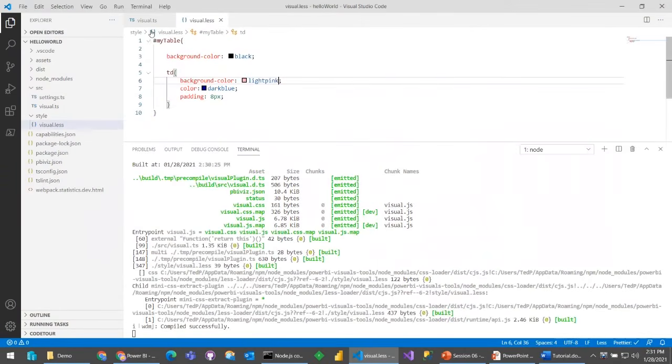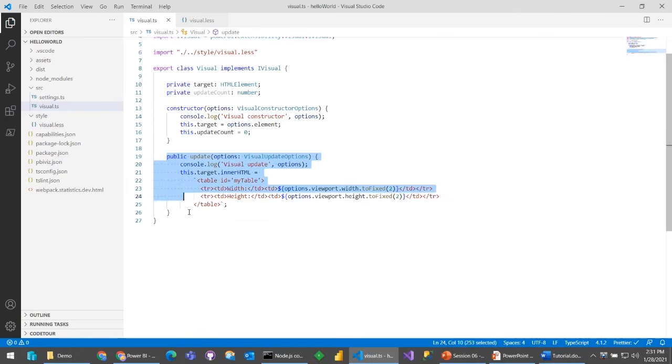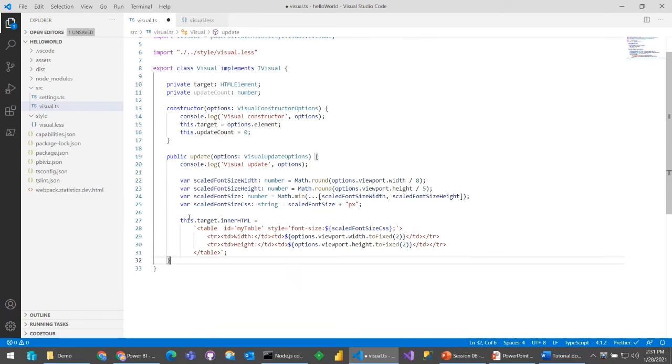So let's go back here. Let's go back to our visual. And I'm going to go ahead and replace the update method. What I'm going to replace it with is something that is going to find the scale for the width and height. And we can do that by looking at the viewport and the width and height.